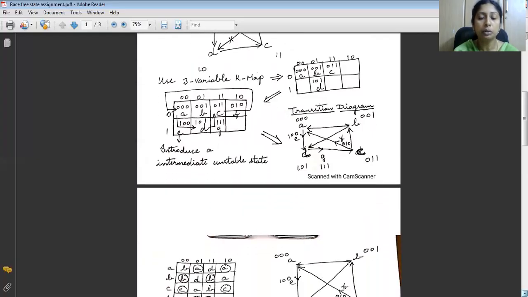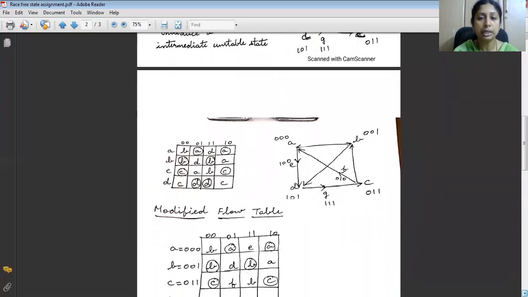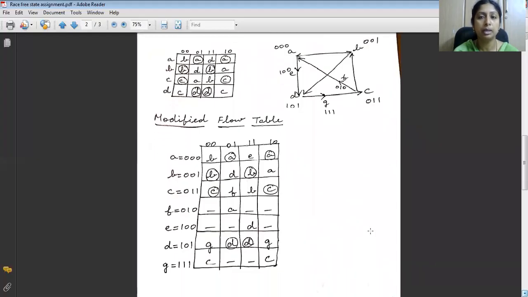Now, with the help of the already given flow table and this transition diagram, we will form this modified flow table. With these two as a reference, we will form the modified flow table. In this modified flow table, we will list the states in the order it is present in this K-map. So we will write as A, B, C, D, C, F, E, D, G. And the place value also we will write as such.